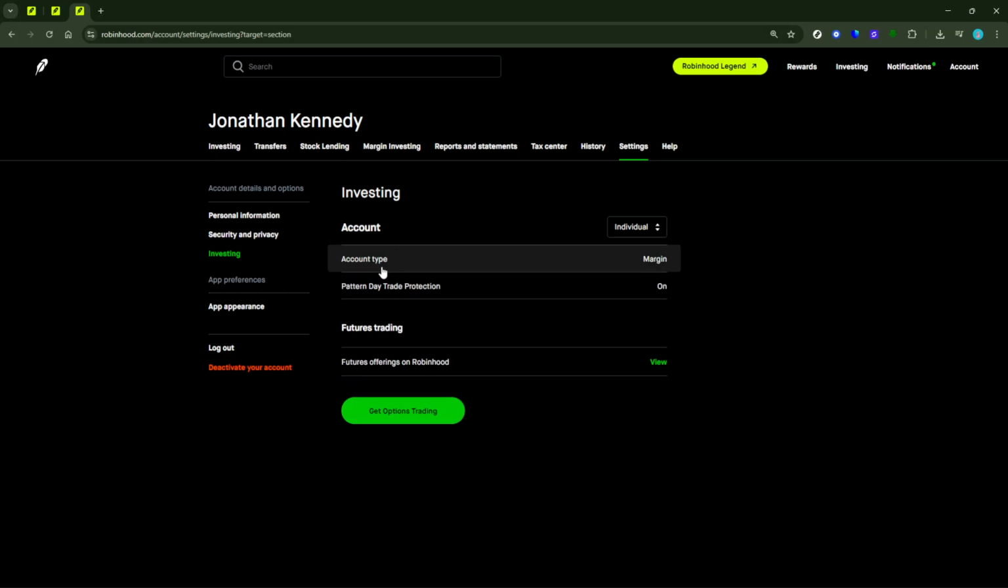Switching to a cash account is a straightforward solution for anyone who wants to trade more freely without worrying about the pattern day trading rule. Just remember to read all disclosures and, if you have any doubts during the process, don't hesitate to contact Robinhood's support for assistance.